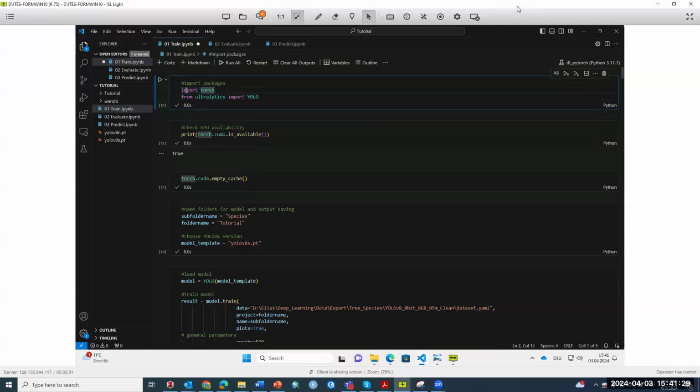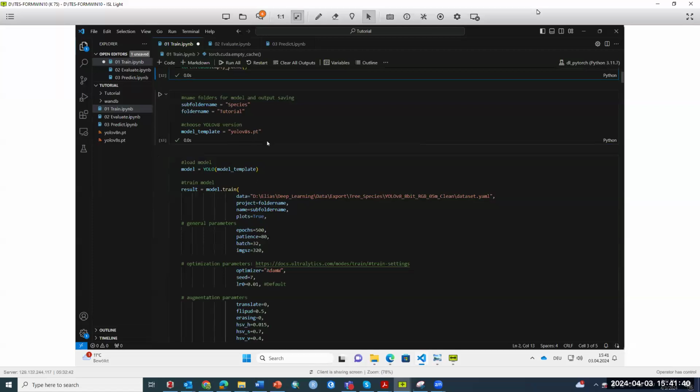So first, we import the packages like PyTorch and YOLO from Ultralytics. Then I always check if the GPU is available, which is true. And then I empty the cache to make sure that the GPU runs perfectly. I always create some folder and subfolder for the output. You can name them. I always do it as a variable, as tutorial is the folder name and species is the subfolder name. And now in the next line, you can write down which model you want to train.